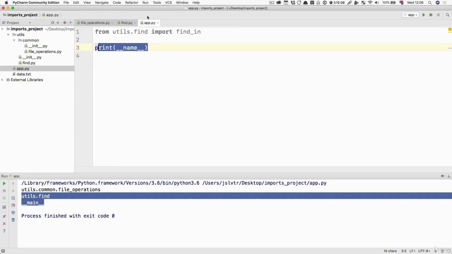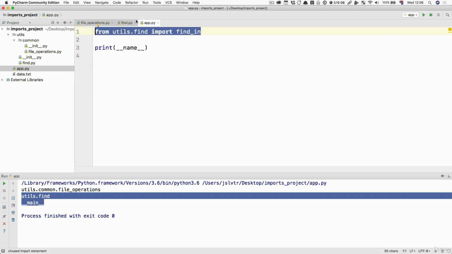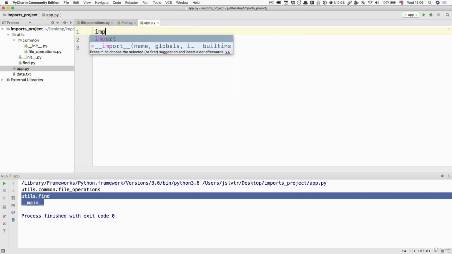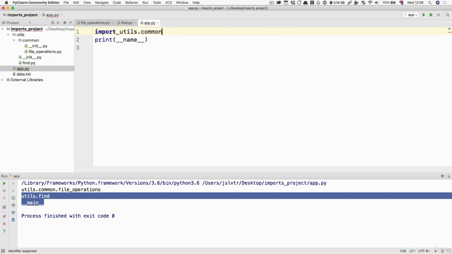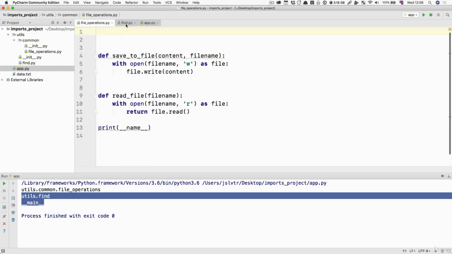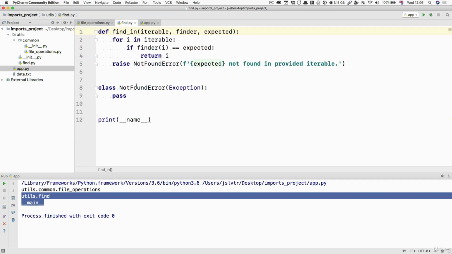How could we import the parent? So in the app.py, I'm going to say import utils.common.fileoperations. Now this is going to go into file operations. And how could we import the NotFoundError inside find?